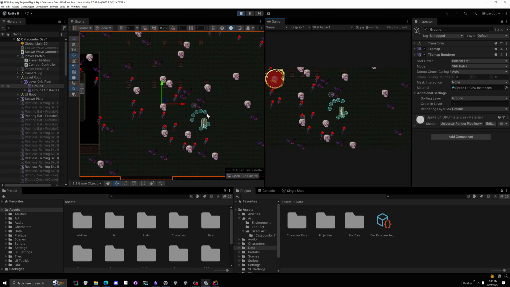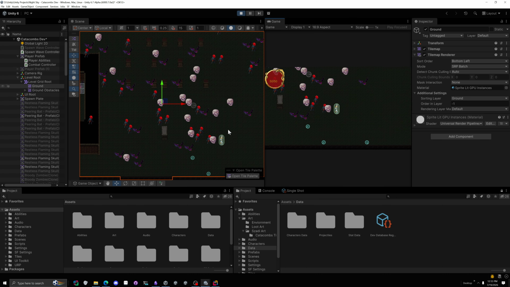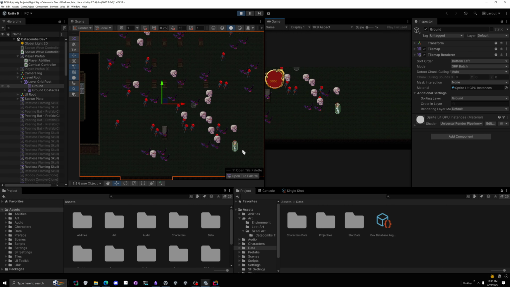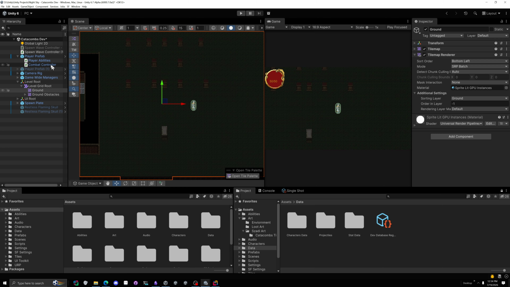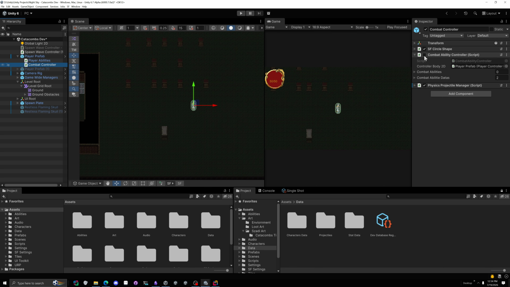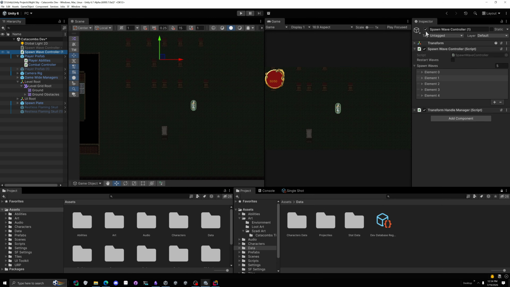We're going to be creating our own little spawn controller system, just like Vampire Survivors. And as you see, we can actually do a projectile system. We are also going to be doing a combat ability system, not just shooting a projectile and stuff like that. We're also going to be doing something like this.